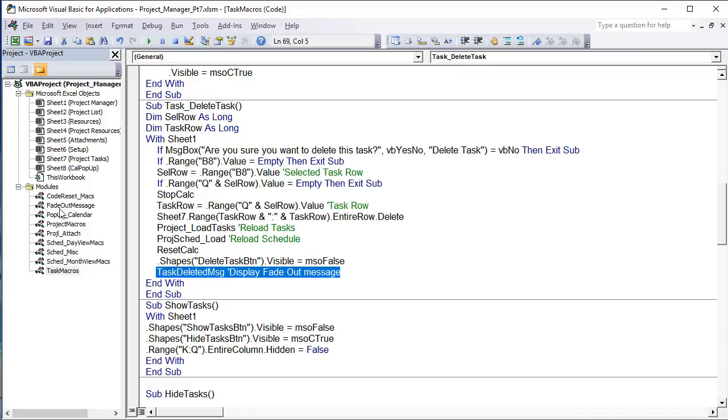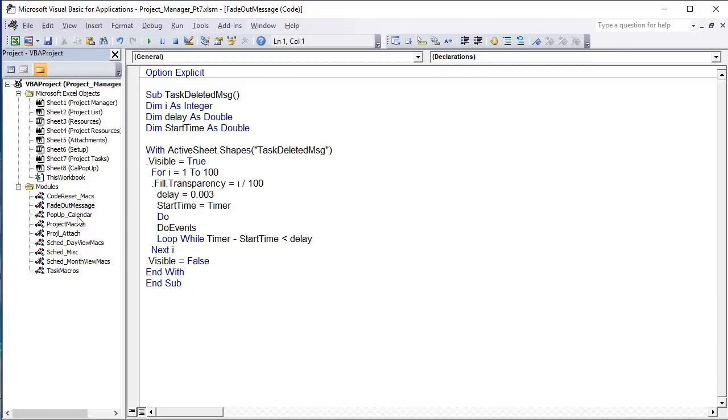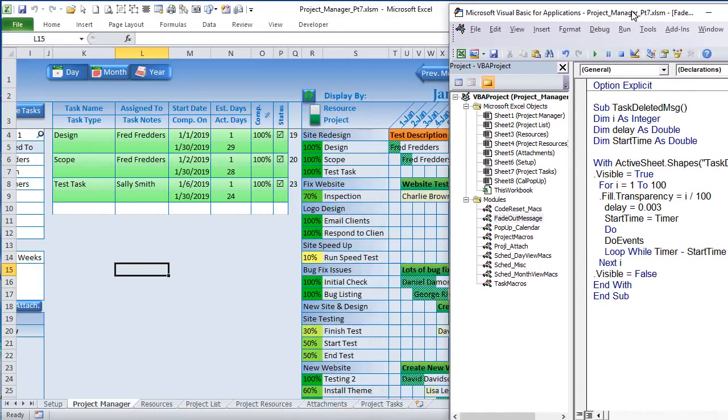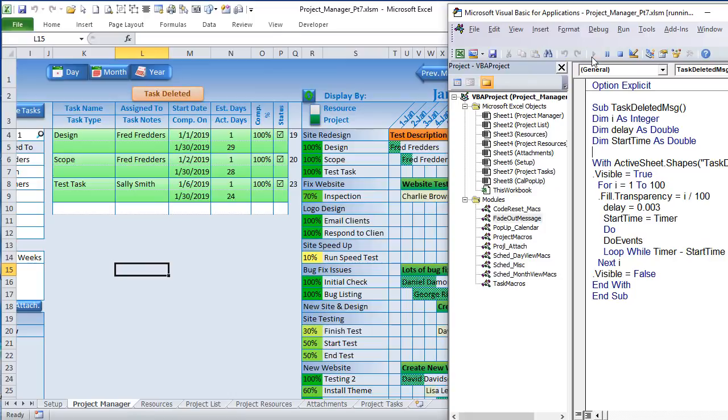Let's take a look at that. We may add more later, so I've created a module called fade out messages. You may have seen this before. If so, it'll be real quick. And all that does is create a message. When we run that macro, let's take a look here and run that macro, and you'll see it just says task deleted. Let me show you that one. When I click in there and I click fade out, it says task deleted.